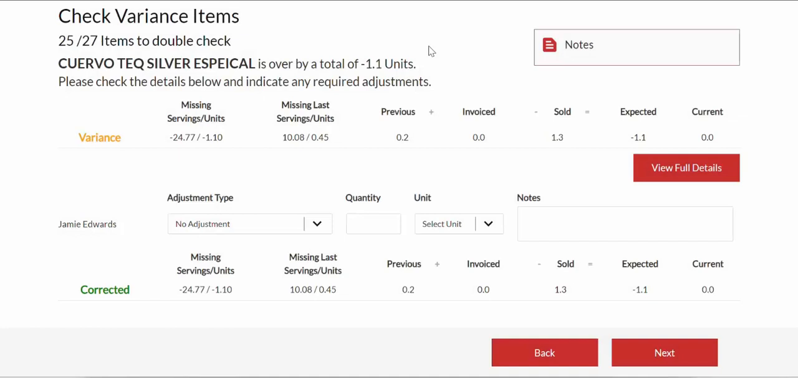Here we have another example of a product showing too much, missing a negative amount or over by 1.1 bottles. In this case with Cuervo Silver, we previously counted 0.2 and counted 0 today. So we've poured 20% of 1 bottle. The strange thing is that we've sold 1.3 bottles. After investigations, we discovered that there wasn't a Cuervo Gold bottle in the system, meaning the bartenders were ringing up Cuervo Silver and pouring Cuervo Gold.